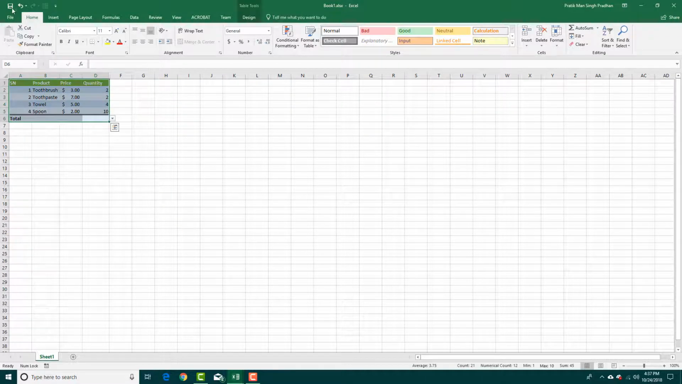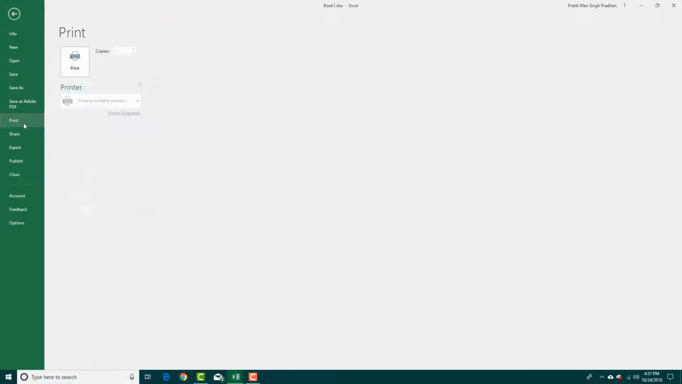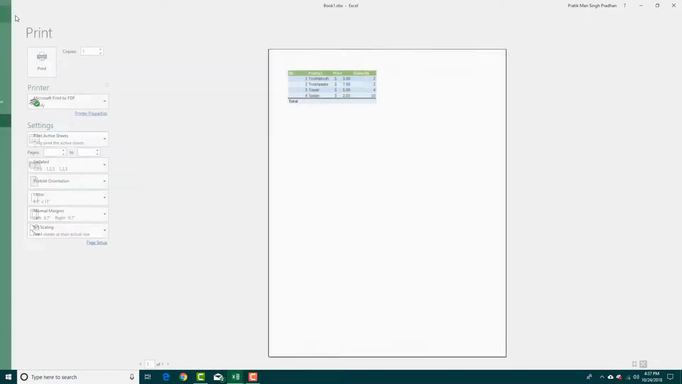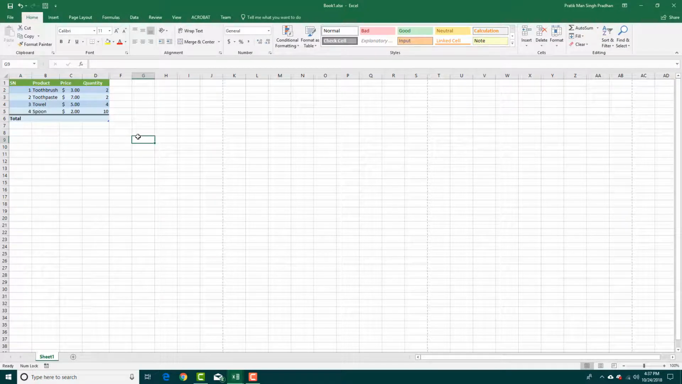But when you print this out, this doesn't actually show. So if I were to go to print right here, you can see that the letters do not actually appear. So whoever you're handing out the document to won't know that a table cell is hidden.